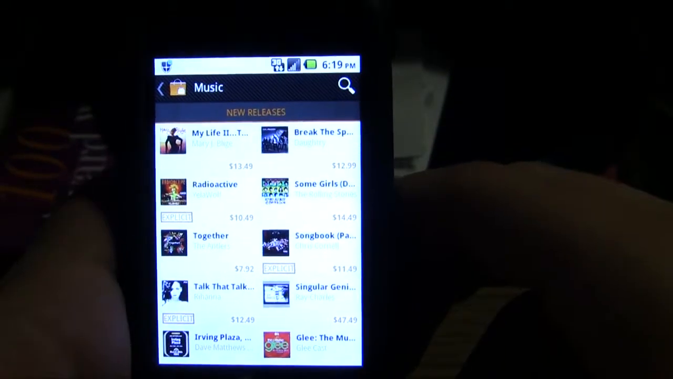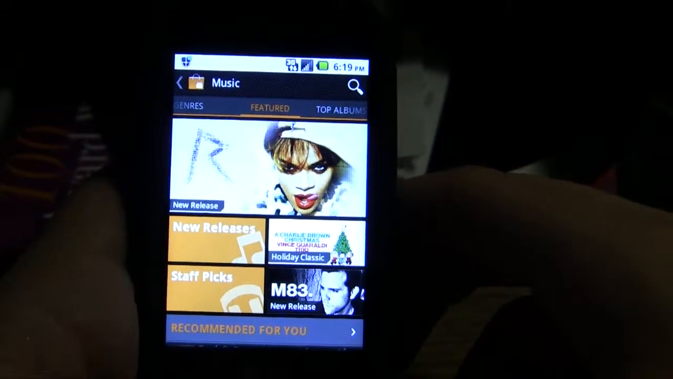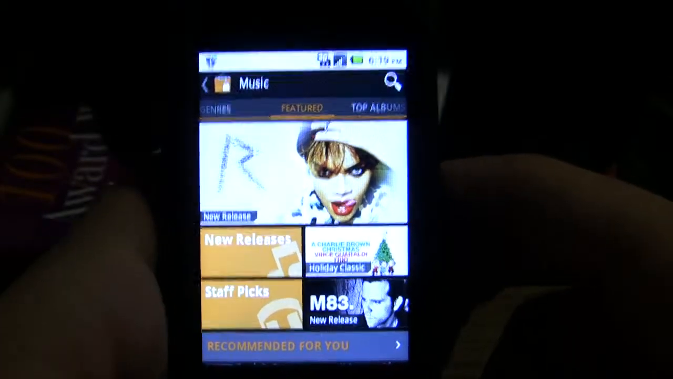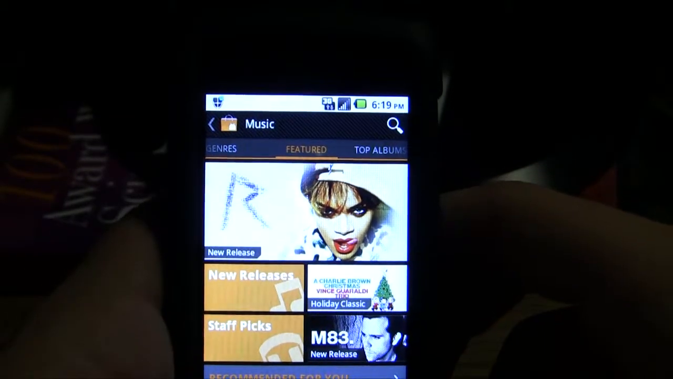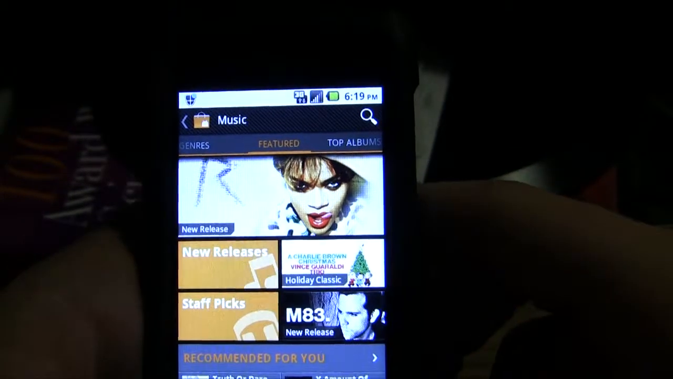Actually, I've noticed a lot of the albums are cheaper on here than they are on iTunes or the Zune Store. I don't really know why, but they are, and I guess that's a good thing because you're buying albums for cheap.